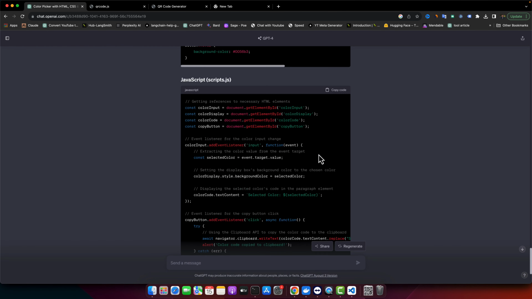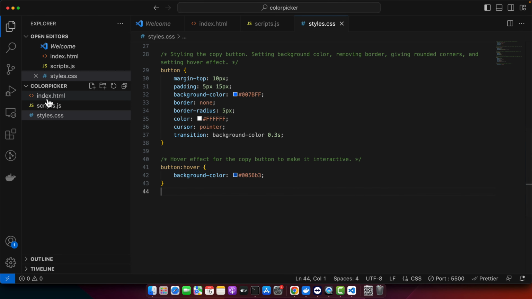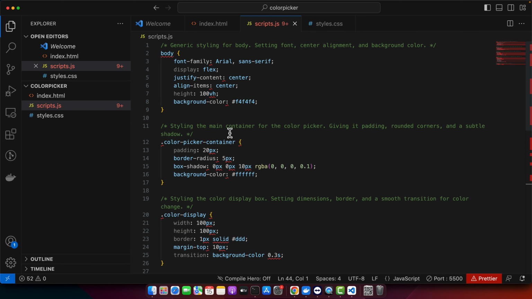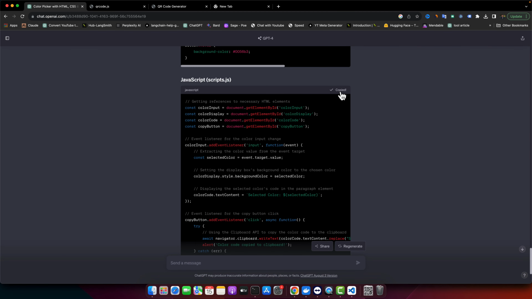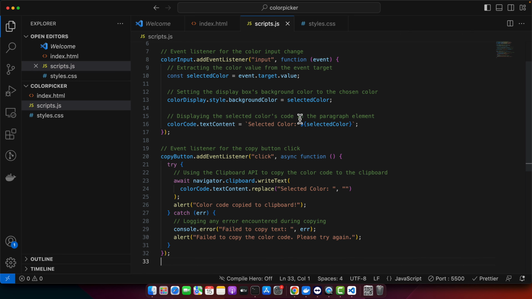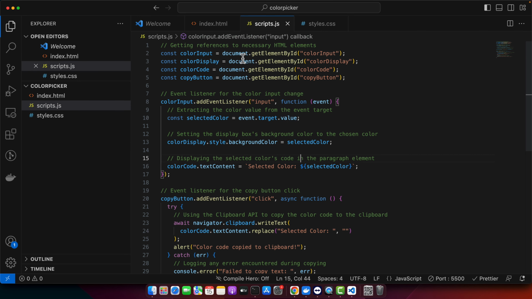Now we have a well commented JavaScript. So copy that JavaScript and replace it. Oops, I made a mistake. I did not copy that correctly. Okay, so you can see we have a lot of comments.